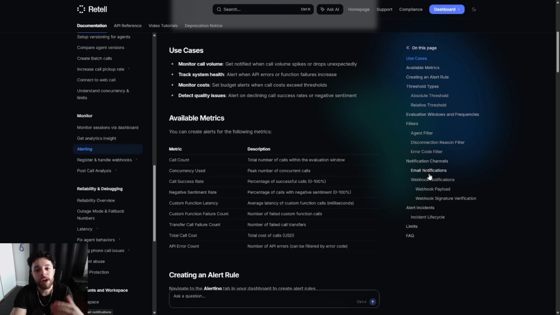Now, you can also see that Retell AI gives us a few examples of use cases such as monitoring call volume, tracking system health, monitoring costs, and detect quality issues. And that is a really big deal.